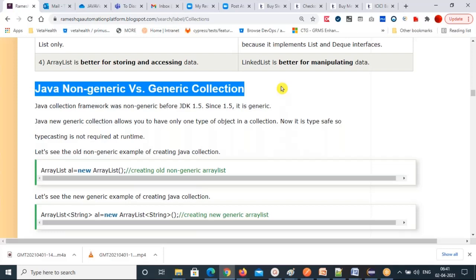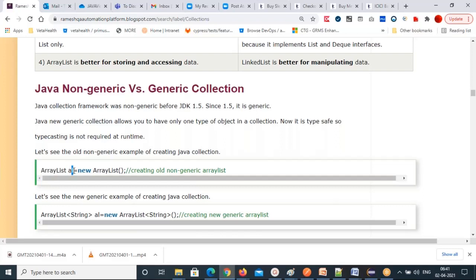So this is the one. The first one is ArrayList AL = new ArrayList(); This is the non-generic. That means you are not specifying any data type here. This is called non-generic format. So ArrayList collection, now AL is the collection name. So this collection is non-generic now.